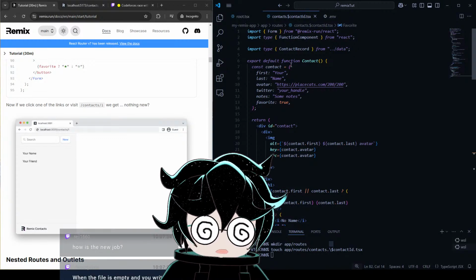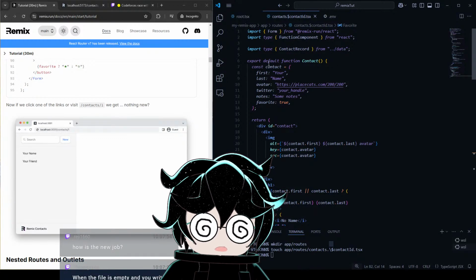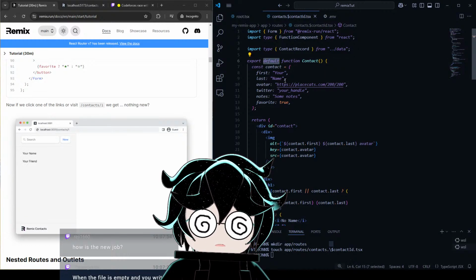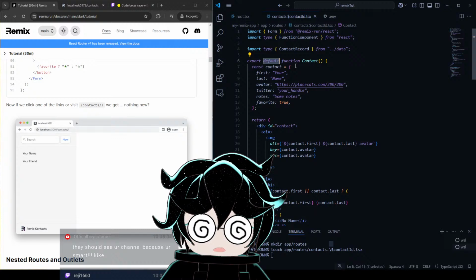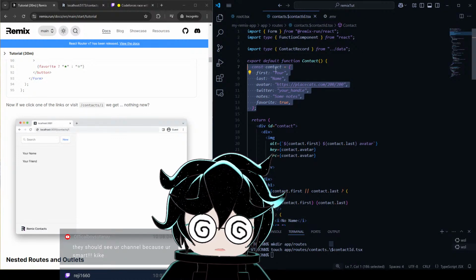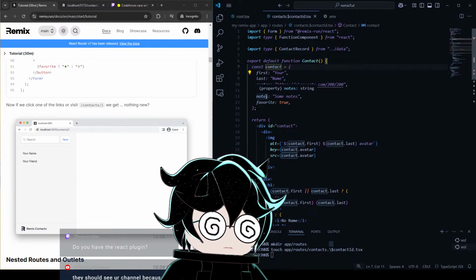Okay, so we have a function called contact that we export as default in this file. Constant contact. Okay, so this is a dictionary. It contains a first and last name, your avatar, Twitter, notes, and a favorite flag set to true.